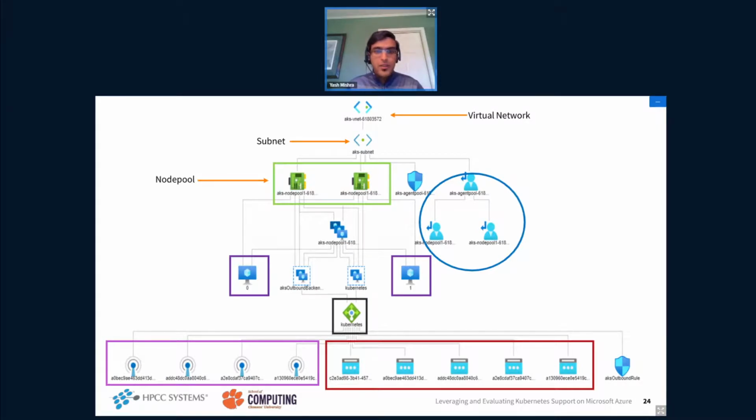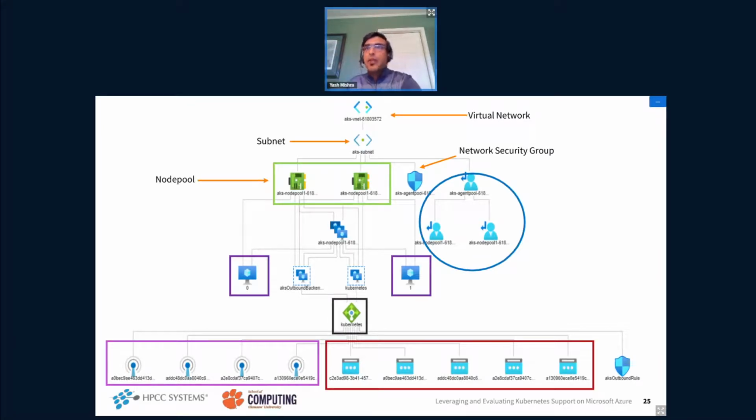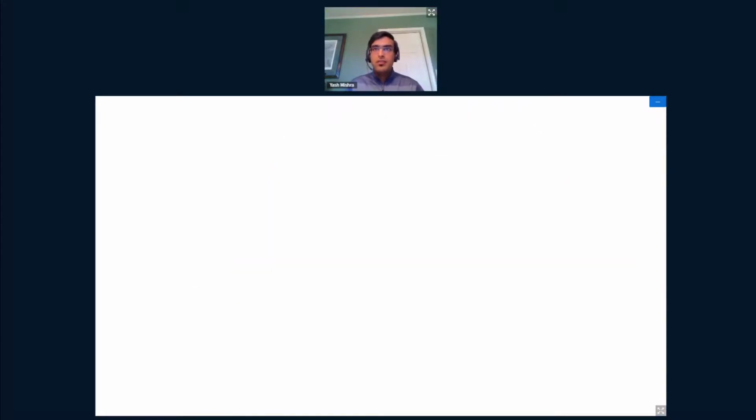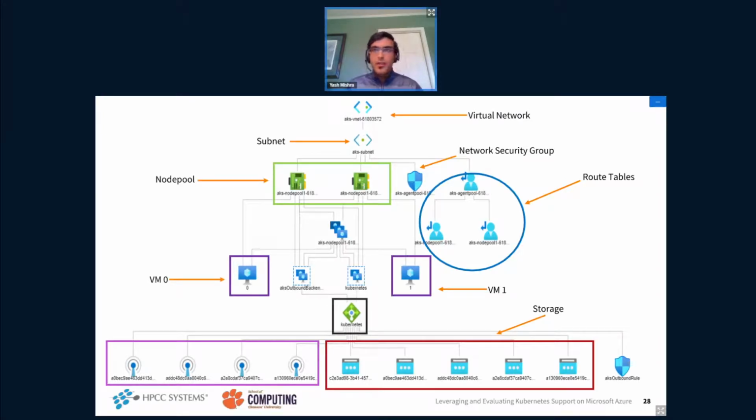Then boxed in green are the 2 node pools for the Kubernetes cluster. And then we have the network security group, which acts as a virtual firewall controlling traffic into the network. And then circled in blue are the route tables associated with the cluster. And then we have the virtual machines, which are hosted as a part of the node pool, under which the underlying pods run. And then boxed in red are the storage or the persistent volumes mounted for the corresponding nodes and pods.